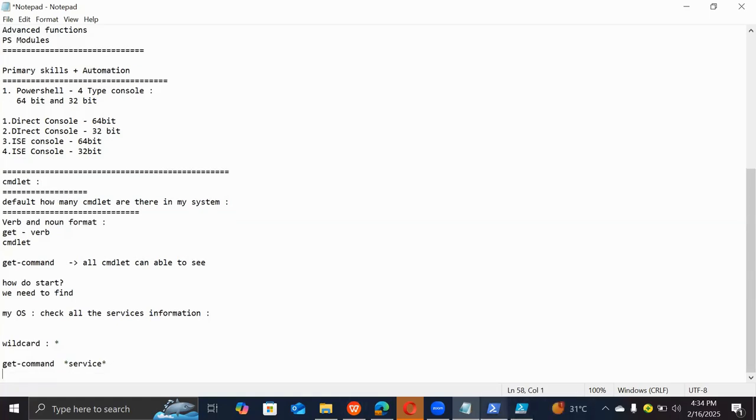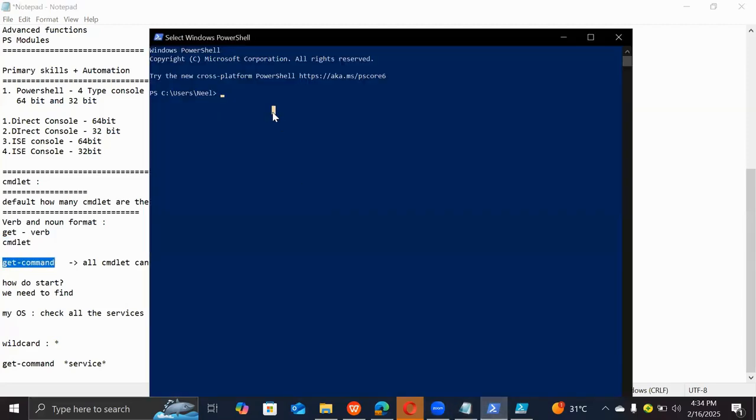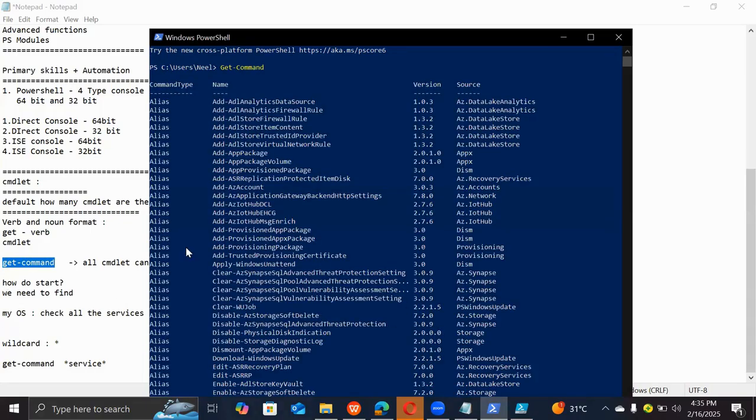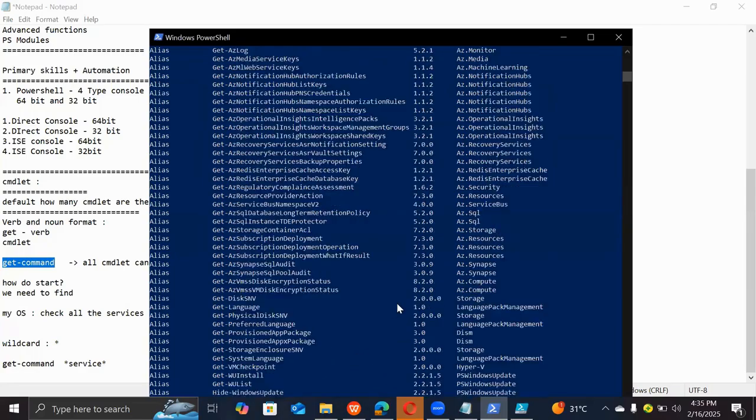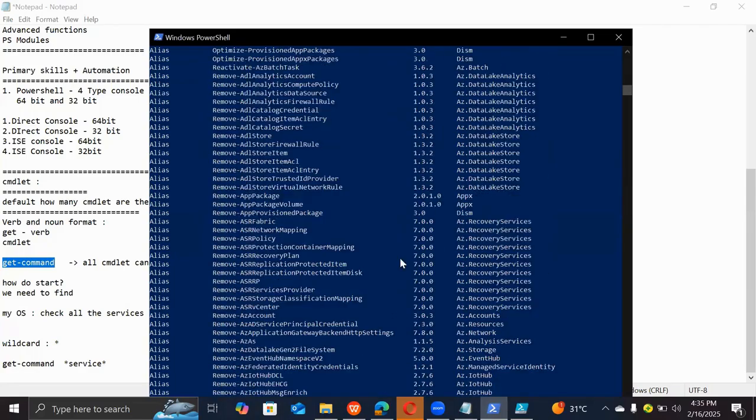Let's see how you can search it. First, we need to find all the commandlets. The command is called Get-Command. Ask the PowerShell Get-Command. You can also press the tab, and automatically you would get the right commandlet. You just type the 2-3 words for this and hit enter. You would be able to find in your operating system how many commandlets are there by default. See this? All the commandlets you would be getting.